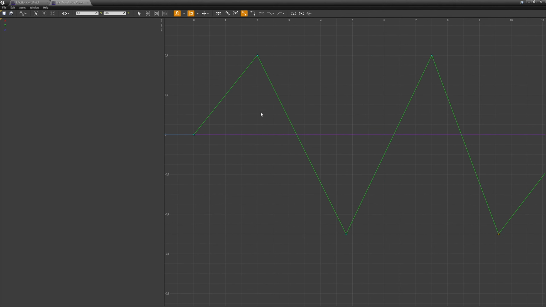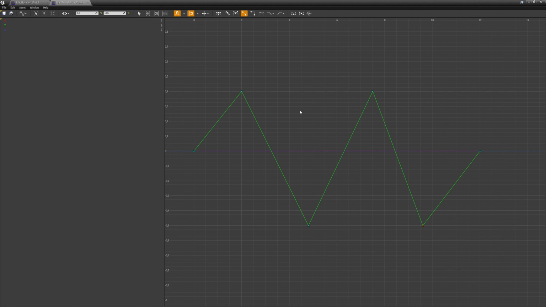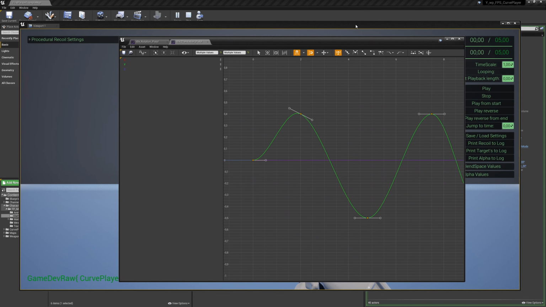So we have a really sharp curve right now, and we can adjust all of these settings as well. If I select all of the keyframes that I added, I could select something like cubic interpolation or flat tangents and stuff like that. So now you get a nice smooth curve, and that will smooth out the movement as well. So let's save this curve and let's see how this looks.